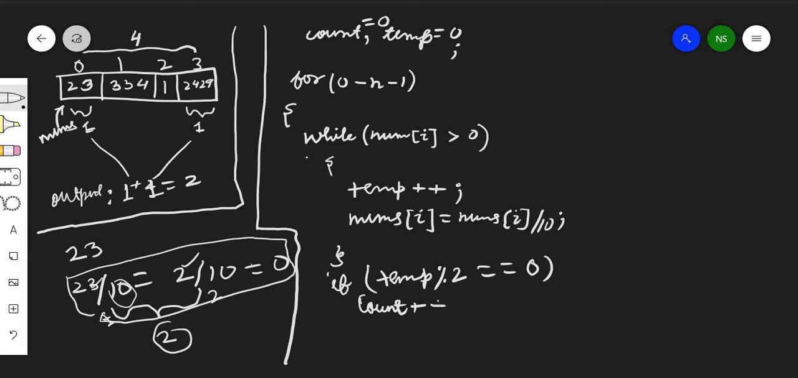And we have to remember one thing: temp will get the value of 2, and after doing all these steps, we have to reset temp to 0 for the next step, so that in the next step temp value will again be 0, and we will be able to count the number of digits correctly. So after doing this whole step, we are going to return count, of course. Now we will check what's happening in this whole program step by step.